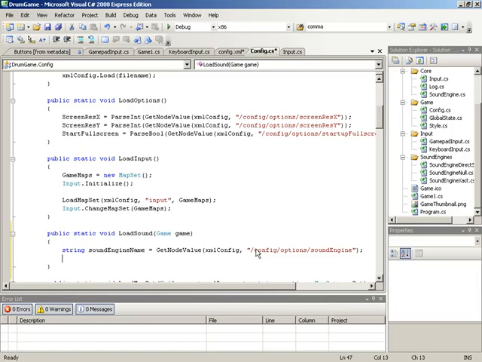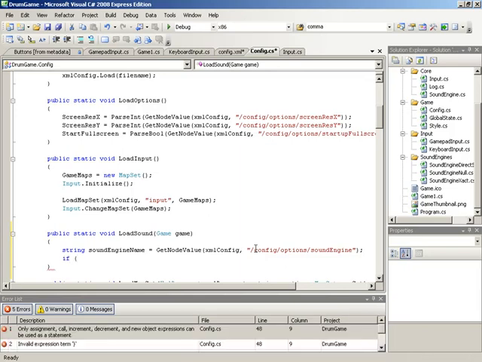Now we'll do a few checks on that setting and see if we need to load up a direct sound engine or an exact sound engine. And for this we'll use a simple if statement. Okay. So we'll say if sound engine name is equal to direct sound, then we'll load up a sound engine direct sound.